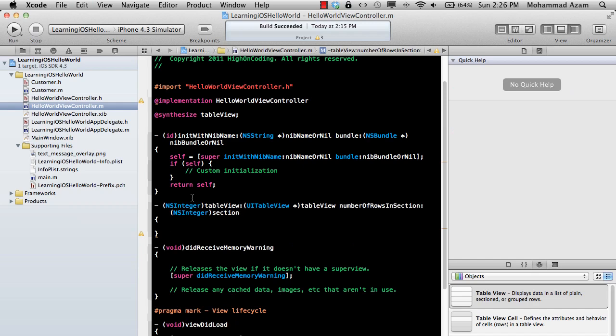Here we go. So we have now numberOfRowsInSection, okay, and this will give the table view an idea of how many rows there are in the section.